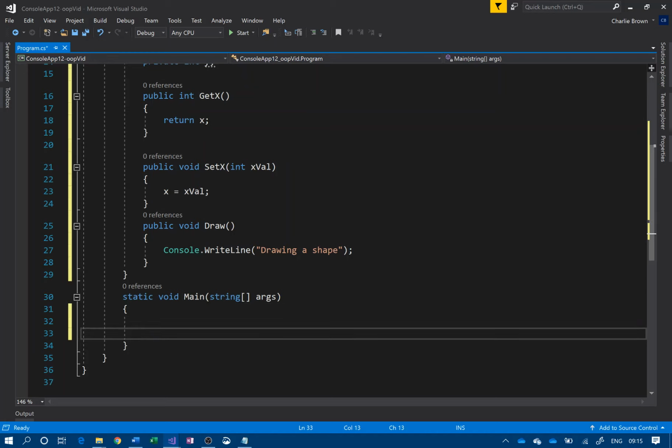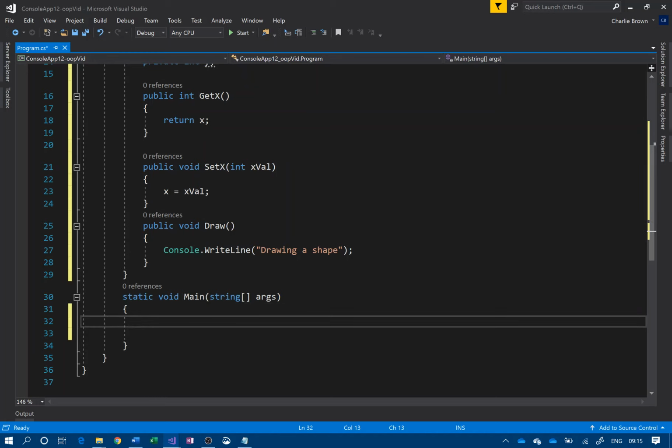Now, first off I want to create an object of that class. So the first thing I'm going to do is shape, that's the class, and notice by default it's suggesting that name. Because classes always begin with uppercase, an instance of that class would be lowercase. So I'm not going to call it that, let's call it a shape. Equals new shape. Okay, so that's the object of that class.